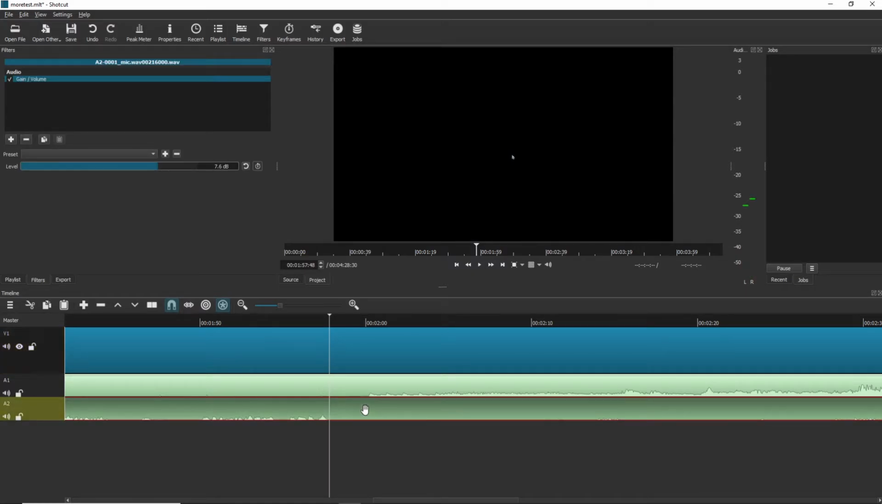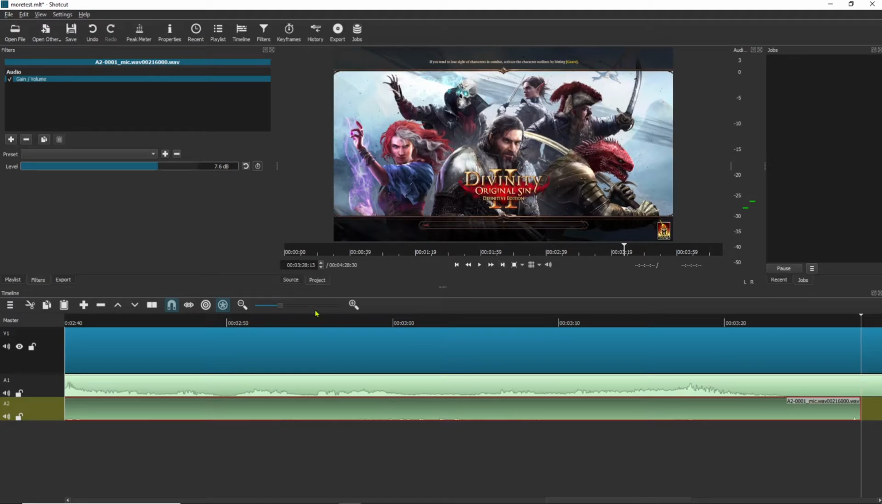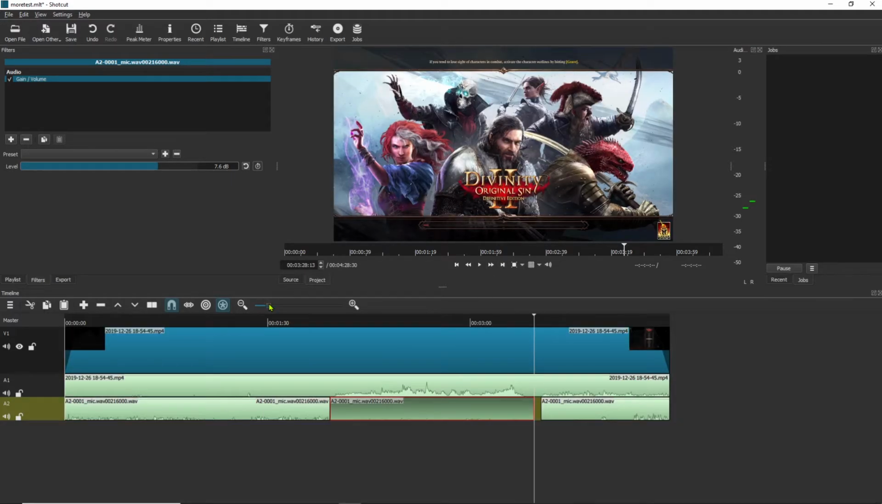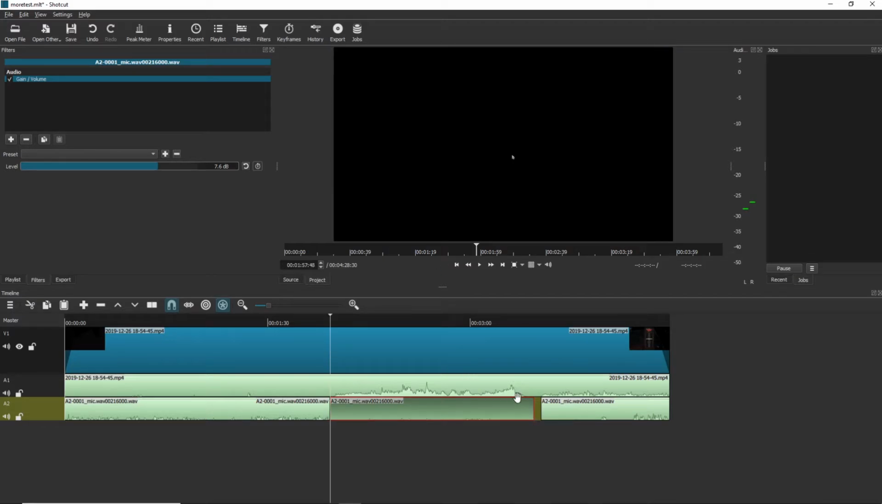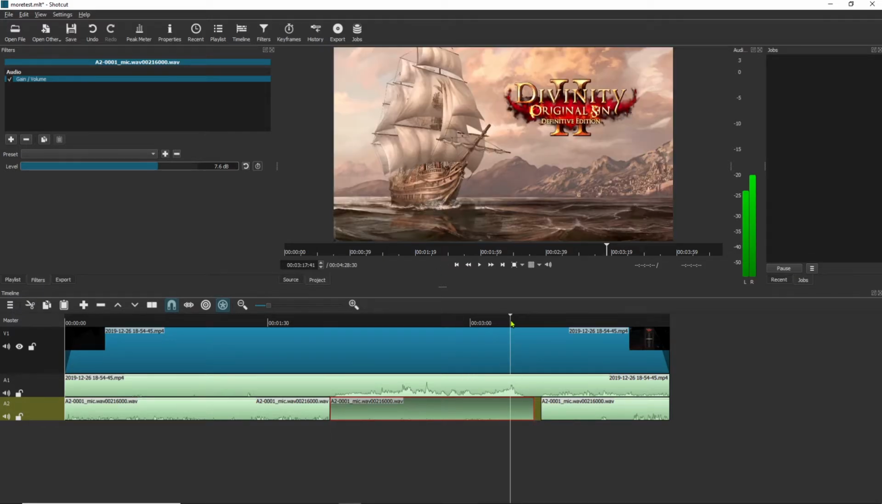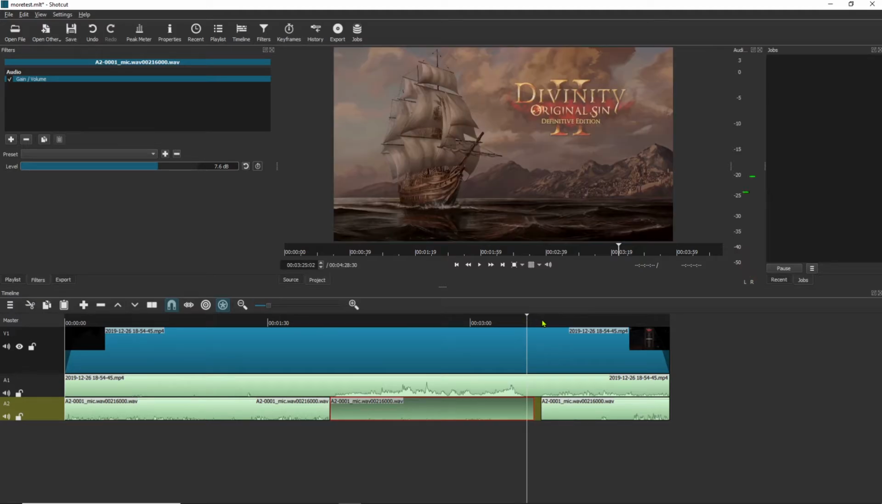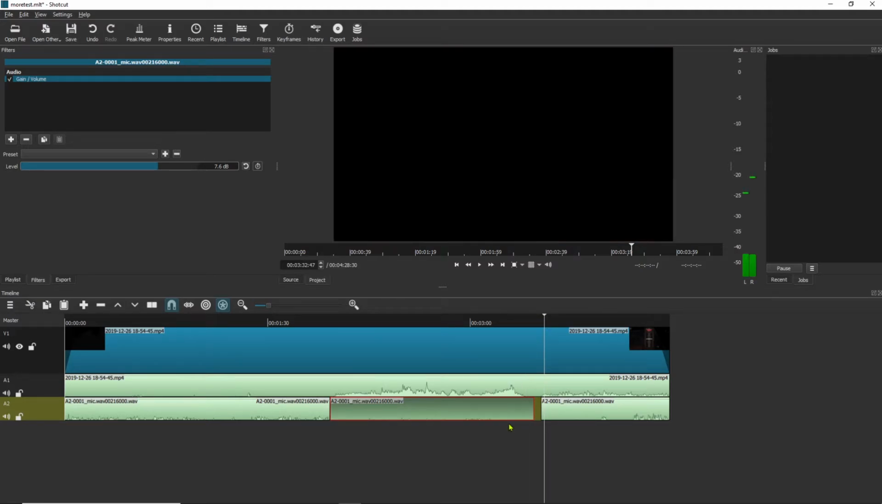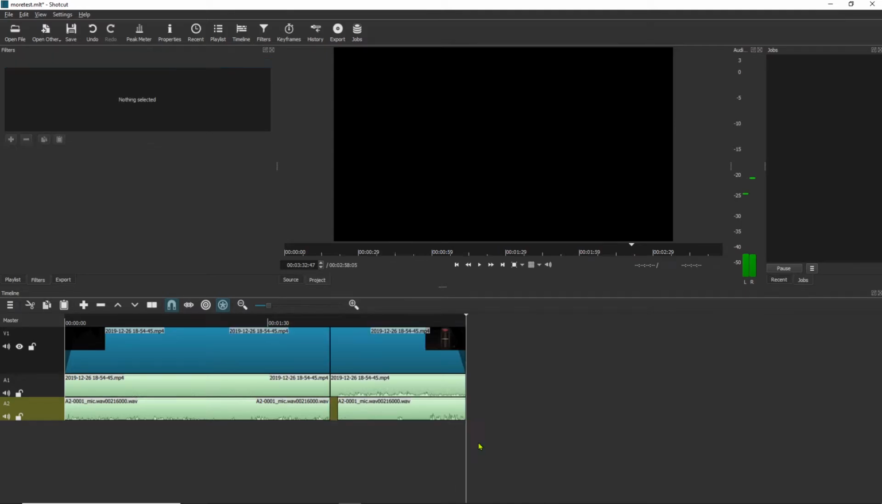I just highlight this, split. Where are we? Minus. Where's that other split? Right there. Cutscene, and somewhere around here. Oh, that is the entire... That's where I cut out the cough. And it's already selected, so I can just remove that.